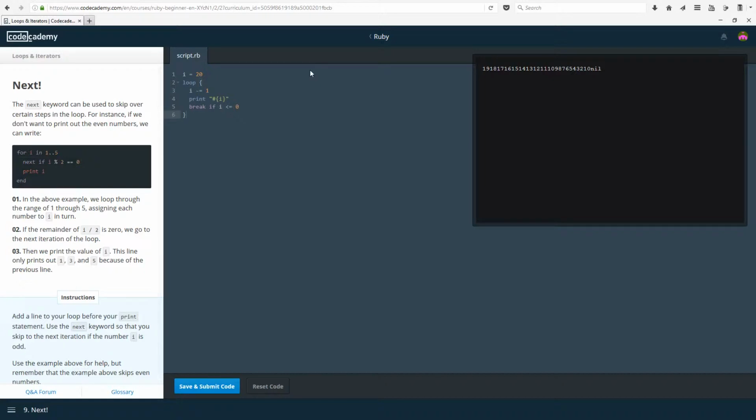So in the above example, we loop through the range of 1 through 5, assigning each number to i in turn. So i is 1, then 2, then 3, then 4, then 5. If the remainder of i divided by 2 is 0, we go to the next iteration of the loop. Then we print the value of i. This line only prints out 1, 3, and 5 because of the previous line. Otherwise, it just skips this line and returns back to check whether the condition is still true.